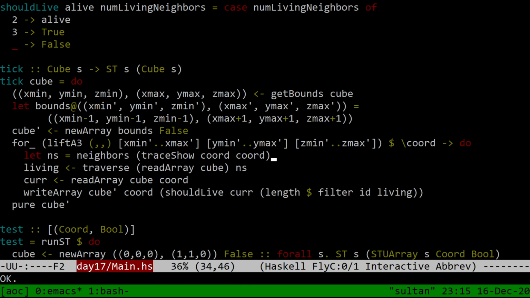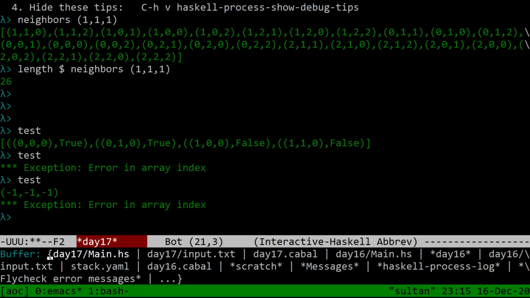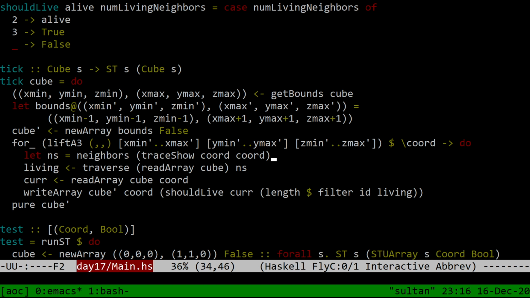So now it should print each coordinate in the new array that it's considering writing to. -1, -1, -1. That seems valid. It should be allowed to write there. We made the array bigger. Oh! No.